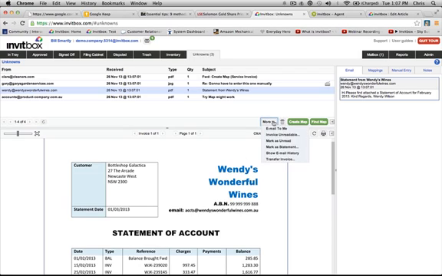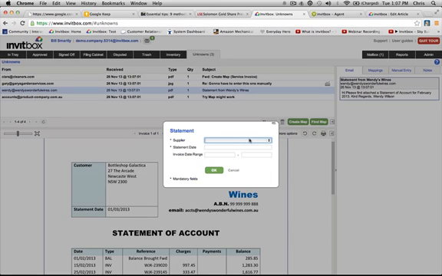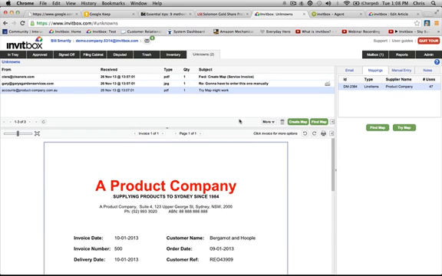So the first thing that you do is you go More, Mark as Statement. From there you simply select the supplier, Wendy's Wines, select the statement date. You can either do that from the calendar or you can type that date in, and then you select the date range, 28th of February 2013. Very simple. Once that's done, you click OK, and that statement has now been transitioned to the filing cabinet.